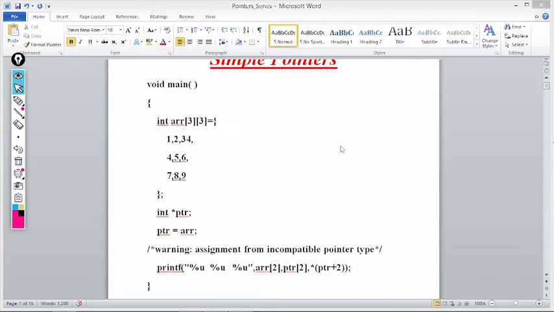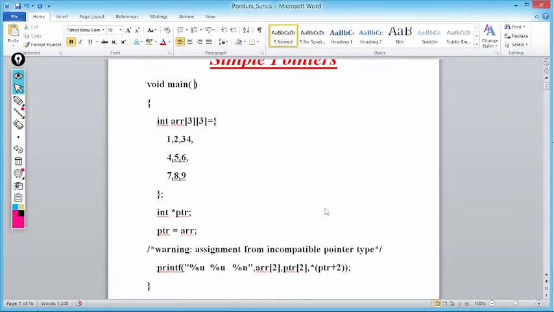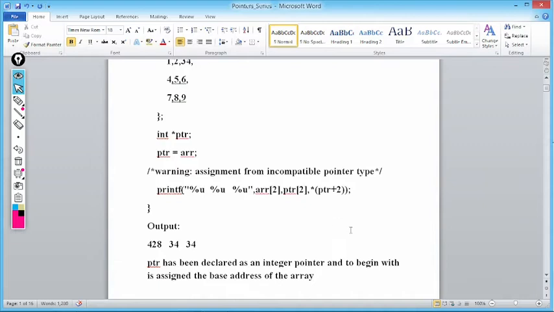So here ptr is holding what? arr. arr means the base address of 1, 2, 34. Now do you agree with this point that the base address of 1, the base address of 1, 2, 34 and the base address of 1, 2, 34, 4, 5, 6, 7, 8, 9 will be exactly the same, because the array starts from 1 to 9, and what is the property of arrays? All the elements will be stored in a continuous memory location. So when I write printf %u of arr, ptr, and value at ptr plus 2, the output we are getting is 404, 404 and 34.